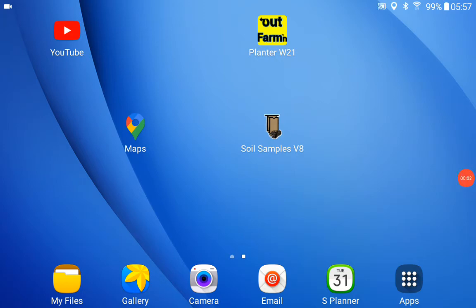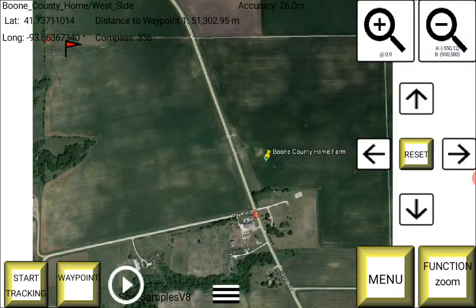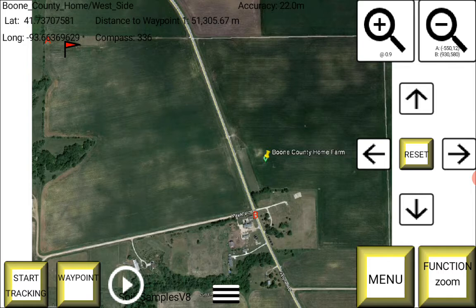This is an intro to my soil sampling app. I'm going to start it up on the screen. Soil samples, it's version 8 now. And it brings up my farm, and I want to take samples on the left side of the road here. So I'll show you some things. First of all, this is an intro, so let's take a look at things.